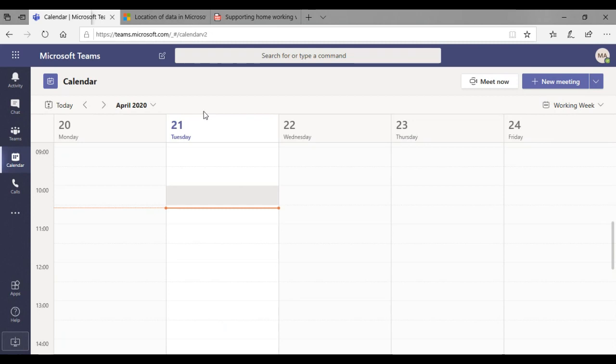We'll start off with one of the most basic functionalities around Teams, which is the calendar function. It's really important to note at this point that the calendar function syncs perfectly with Outlook. Whether you plan something in through Outlook or through Teams, you will see it appear in both. So there's a perfect sync when it comes to that.